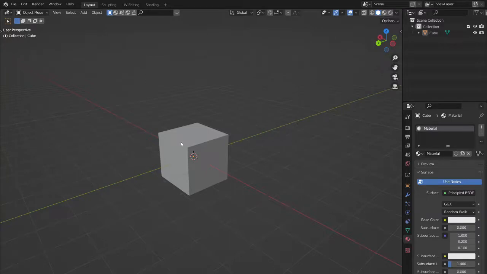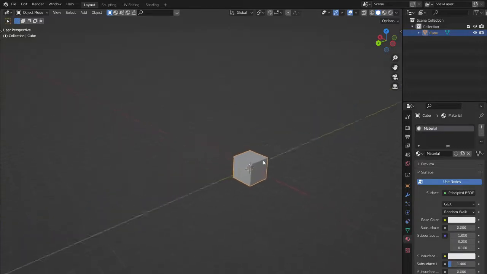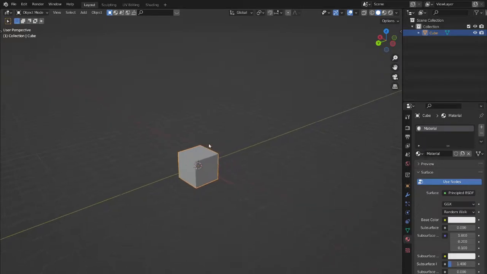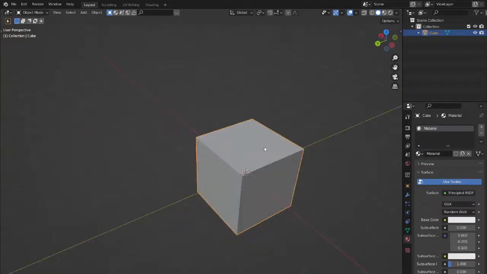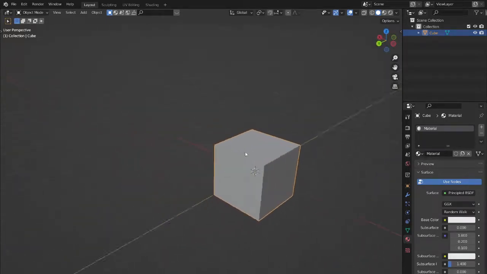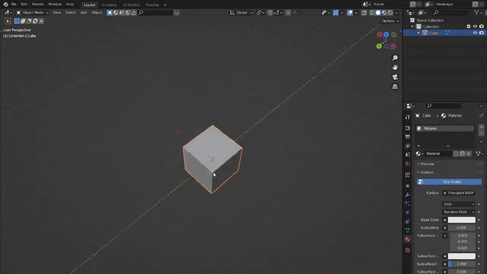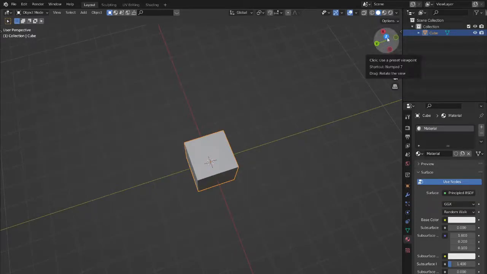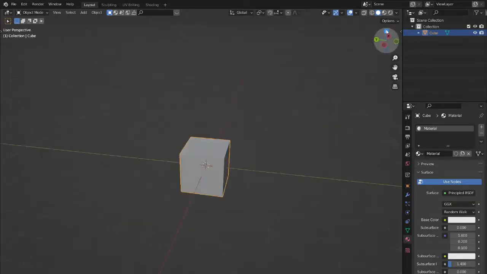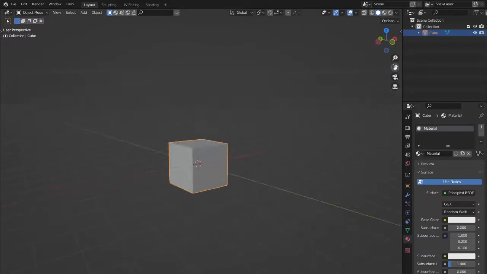So let's start on how we can model stuff. That's what you're here for. So we are moving around, right? This is the middle mouse, scrolling in and out, and panning around by pressing and holding shift and middle mouse. Okay, great. So let's say we want to go into top view. That's top view. This is the gizmo that allows you to move. You can see here we have gizmos for moving and for zooming in or out.